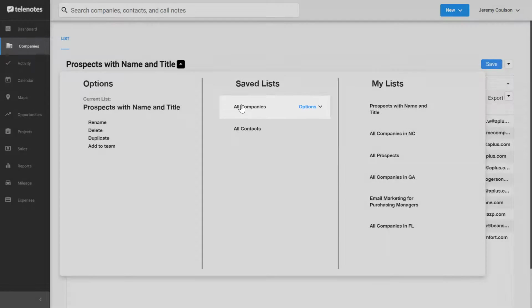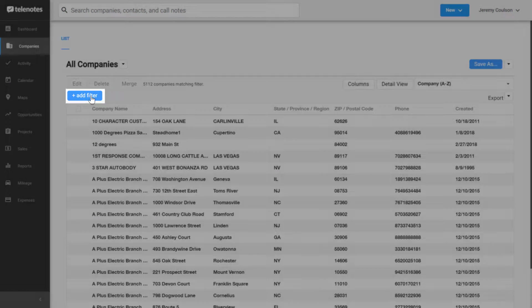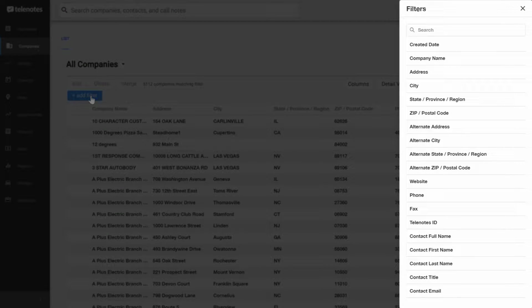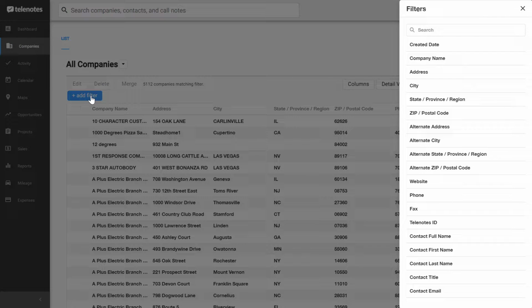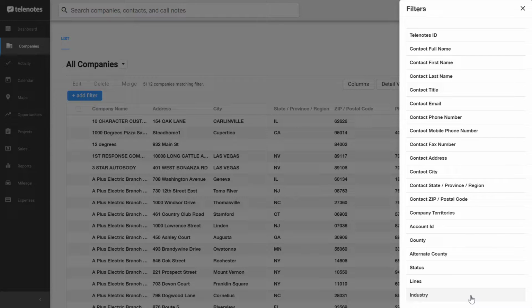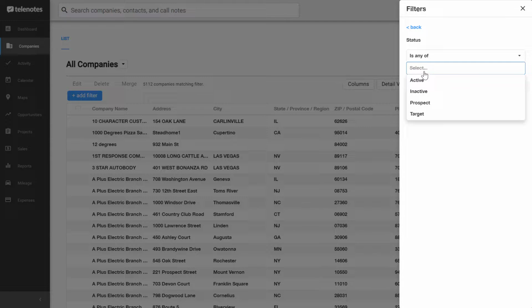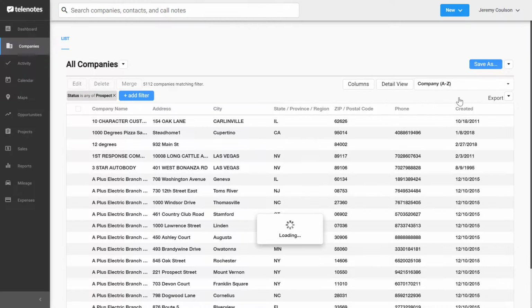Starting from the All Companies list, click Add Filter. This list is custom to each Telenotes client, so this is an example. Your list of labels might be slightly different. Scroll down and select Status, then Prospect, then click Apply Filter.